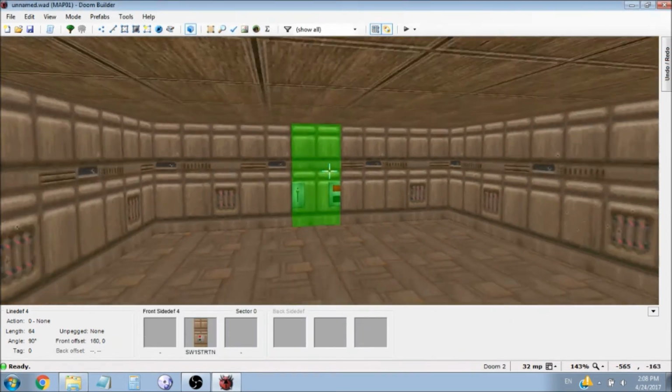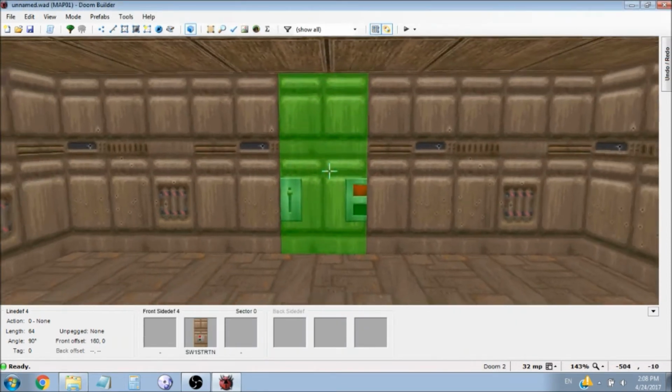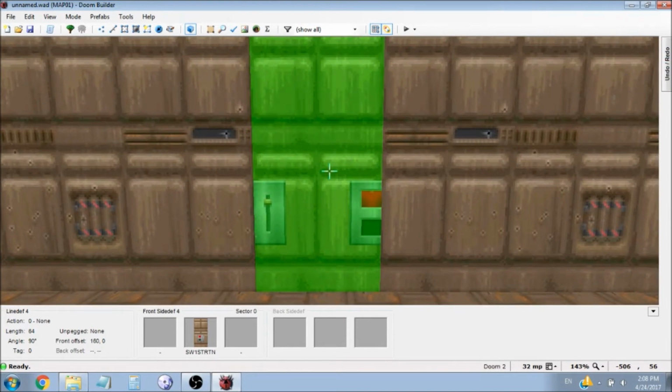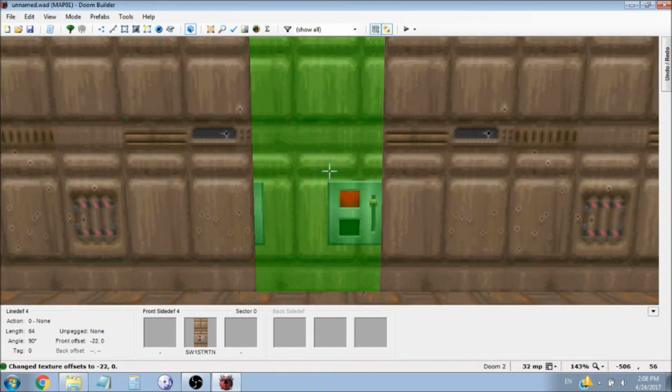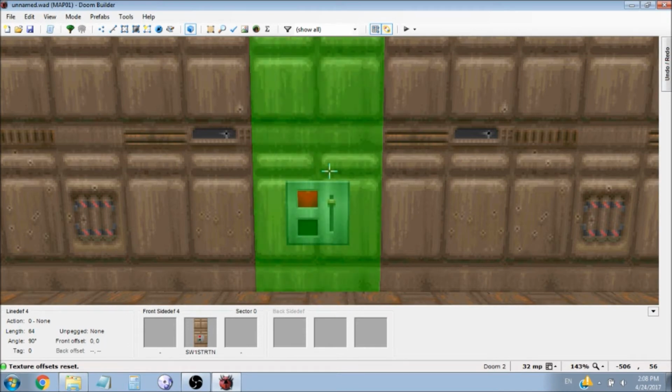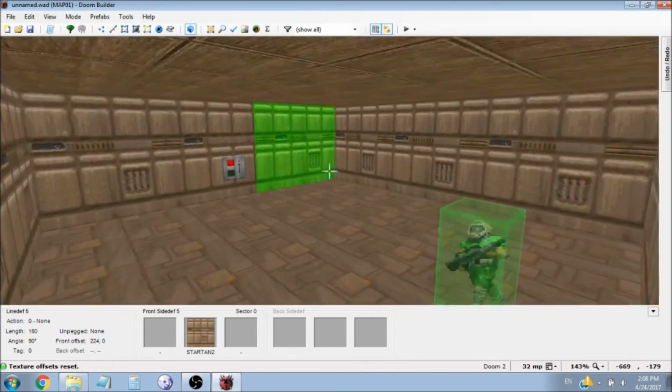So that's your switch. And now you're probably wondering, why is it like this? Well, you can press Shift and R to reset the offset. That's the easy way to do it. Or you can use the arrow keys to change where it's at. So I'm just going to press Shift R to reset its offset. And there you go. You have a perfectly good switch in there.